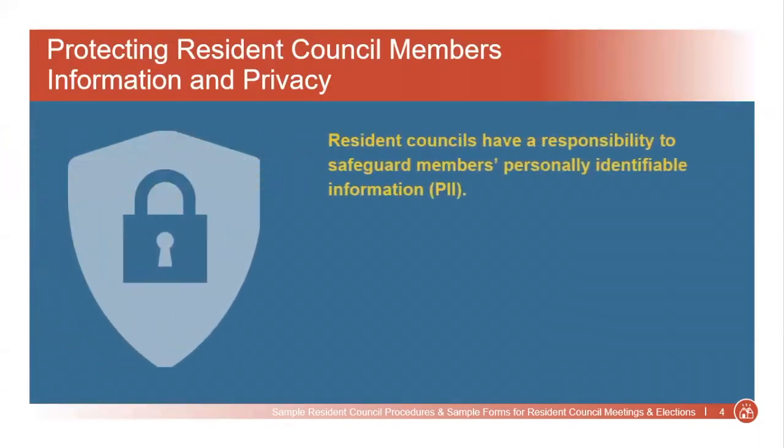Let's talk about privacy. At times, resident councils need to collect personal information from members, particularly contact information, so you can stay in touch with residents and let them know about meetings and activities. Resident councils have a responsibility to safeguard members' personally identifiable information, often called PII. PII includes information stored on paper or electronically.